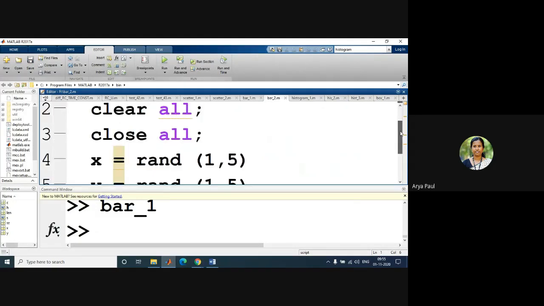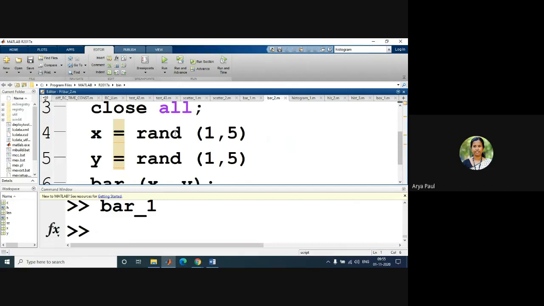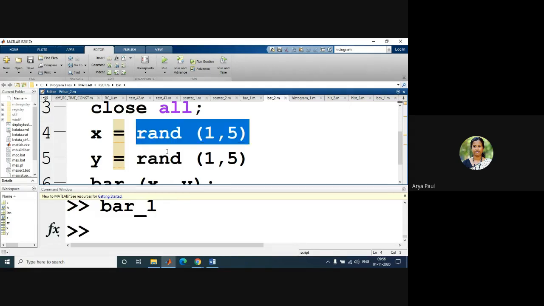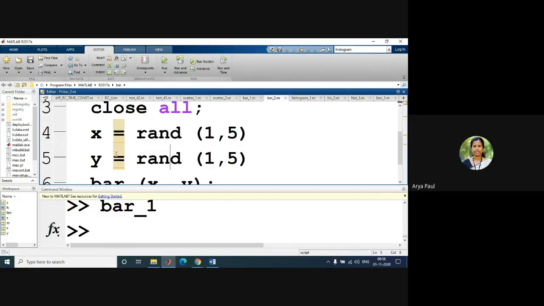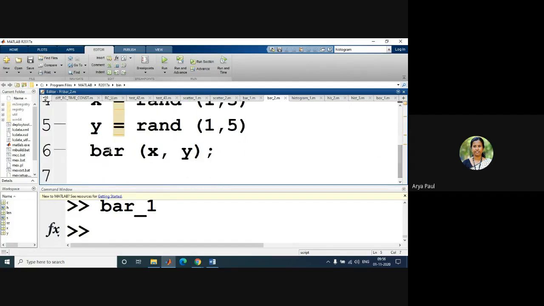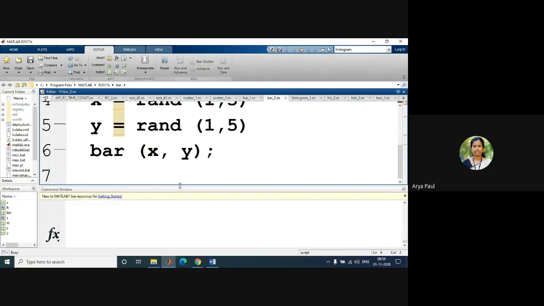Next is using the function rand. Rand is for creating some random values from 0 to 1. So rand of 1 comma 5. 5 values I am creating. One row, 5 columns. That means 5 values. Here also y some random values. Okay, x and y are random, and I'm plotting bar graph or bar plot, bar of x comma y.